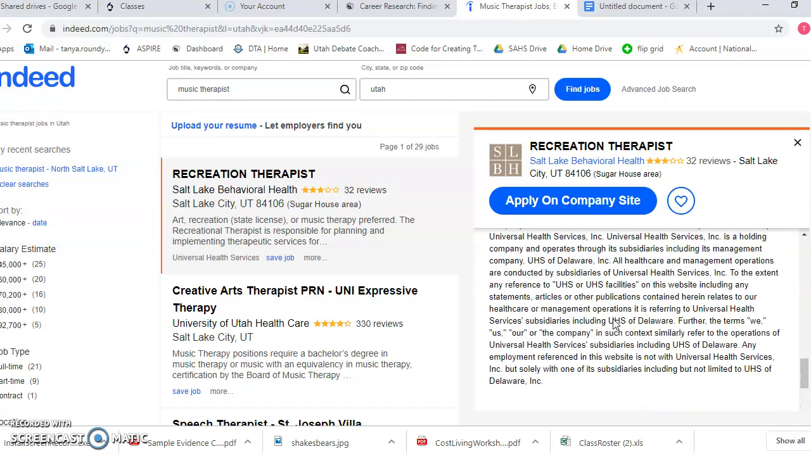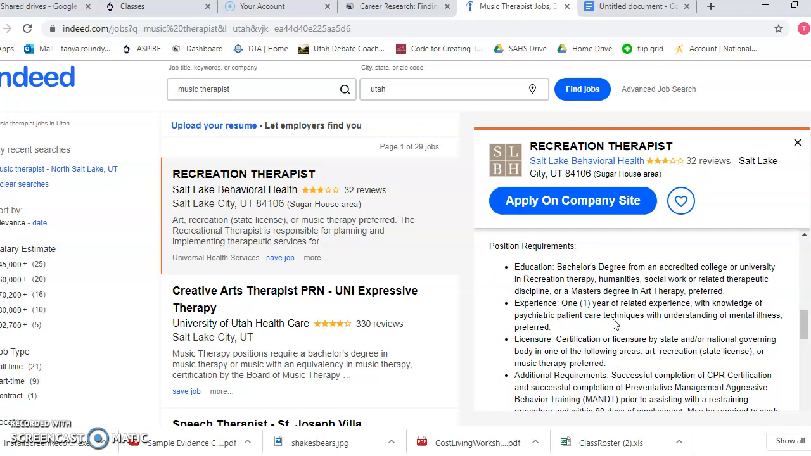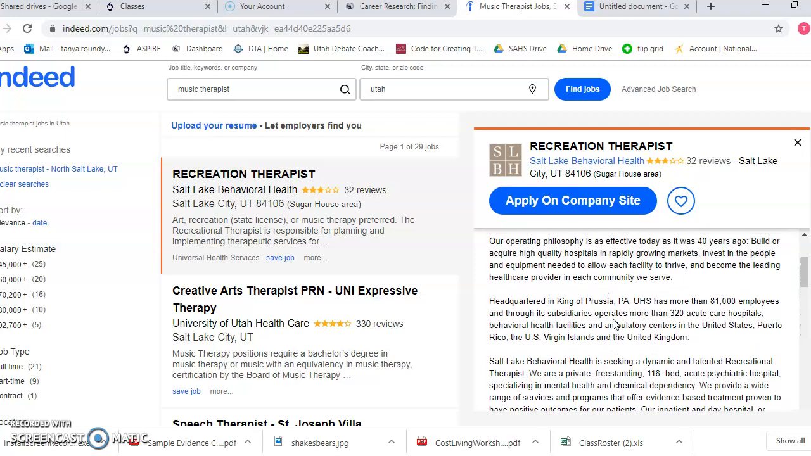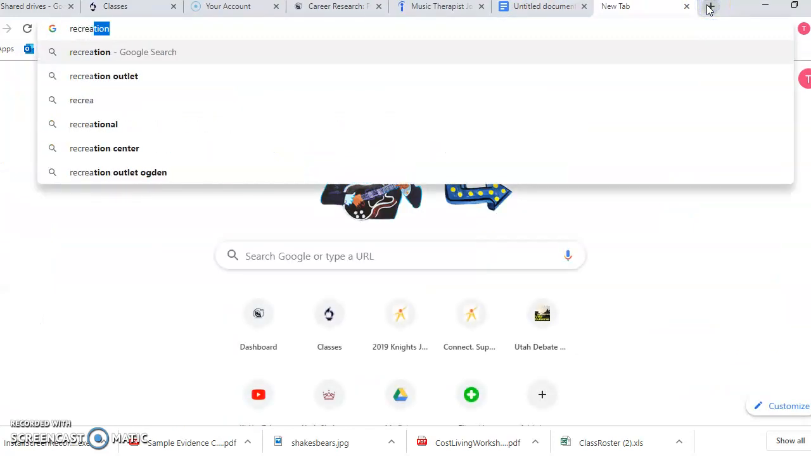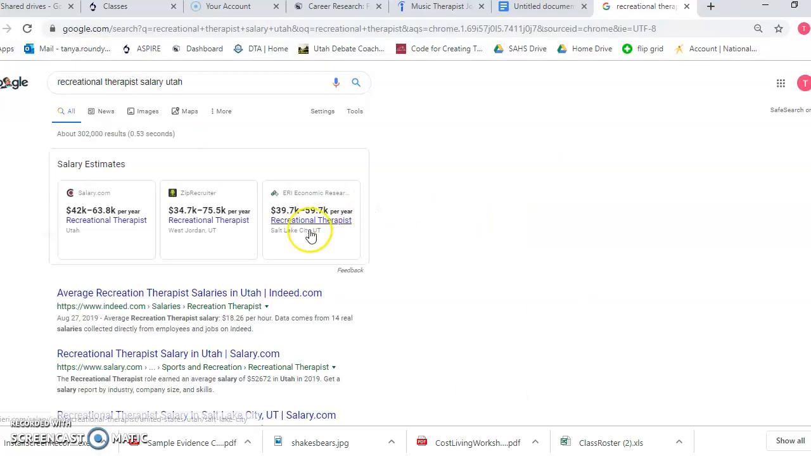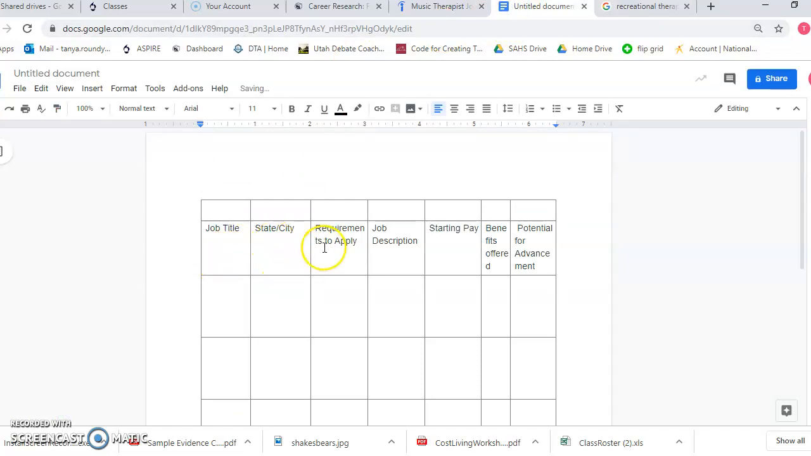It doesn't always give the benefits or the starting pay, but then you can just start searching, like recreation therapist starting pay, salary for Utah. And it's going to give me the average recreational therapist job for Utah, which is about $42,000 to $63,000 that I can fill into my document here. So I can fill in all of this information.